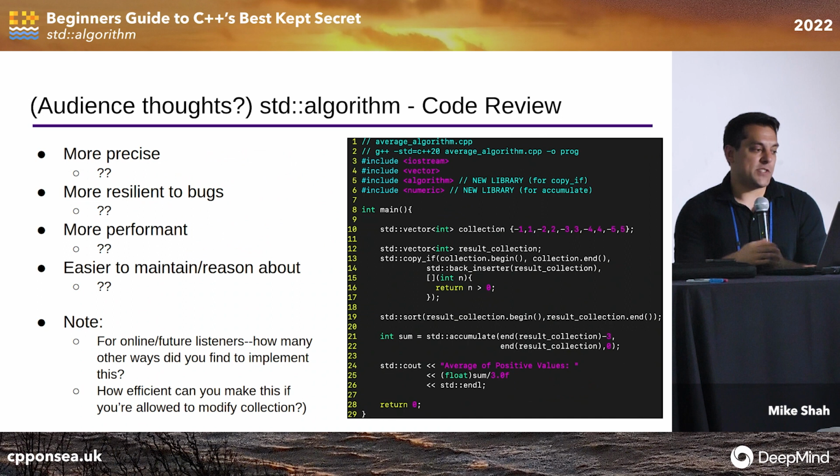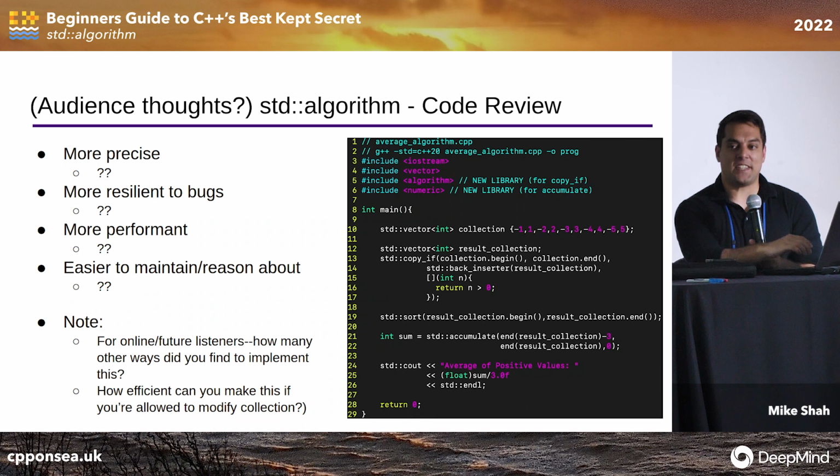So I'll also leave this open to the audience for thoughts. As we did our sort of code review, or what I claim was better code on this journey we've taken, was this code more precise, more resilient, more performant? Is it easier to maintain? Thoughts from folks, if any? If not, I just want you to think about it as a takeaway, because I'll give you another chance in a moment. I'll give everybody a little bit of homework.